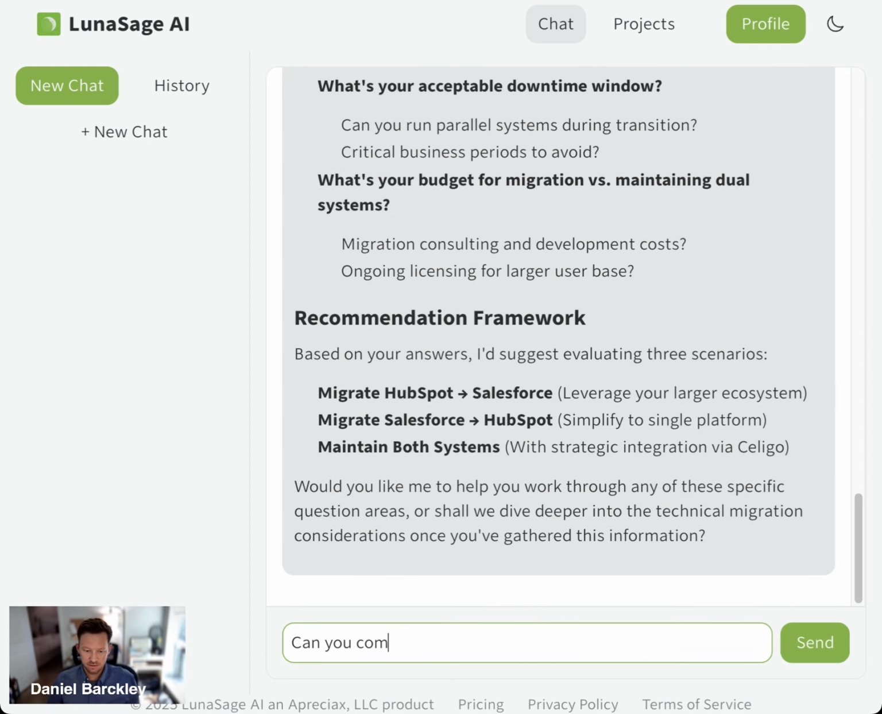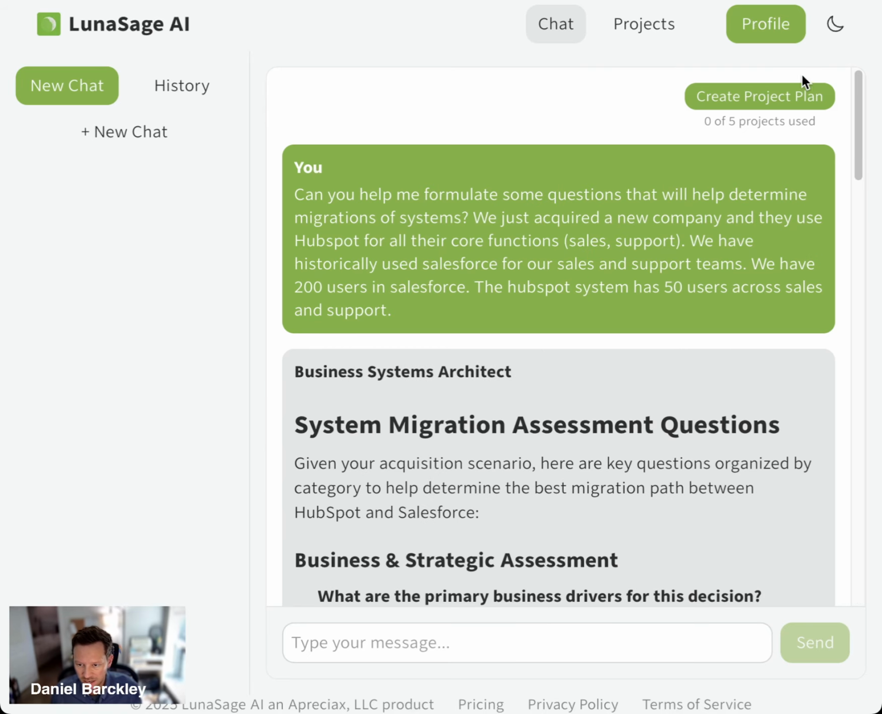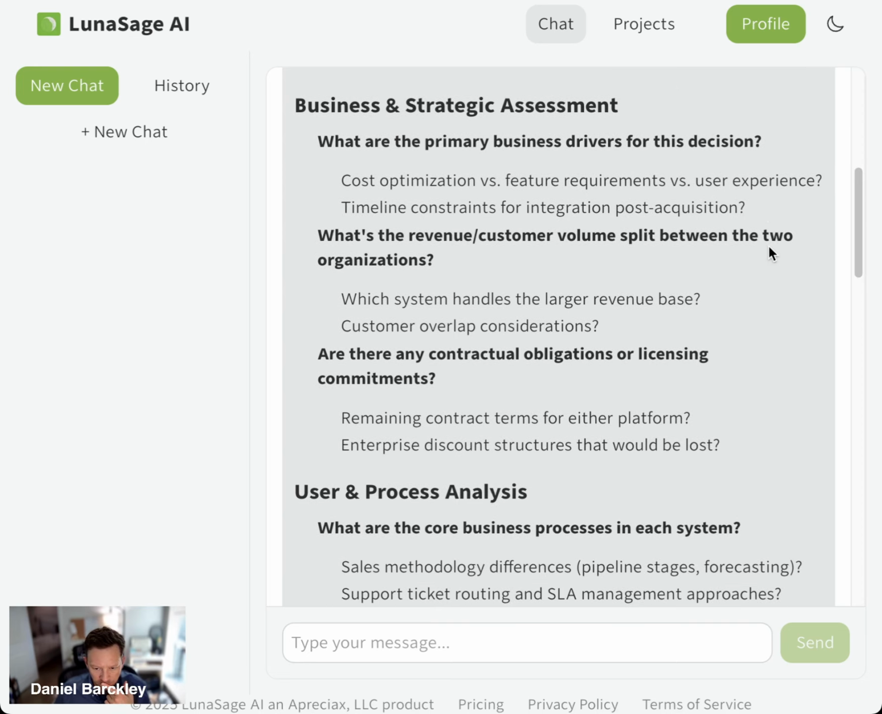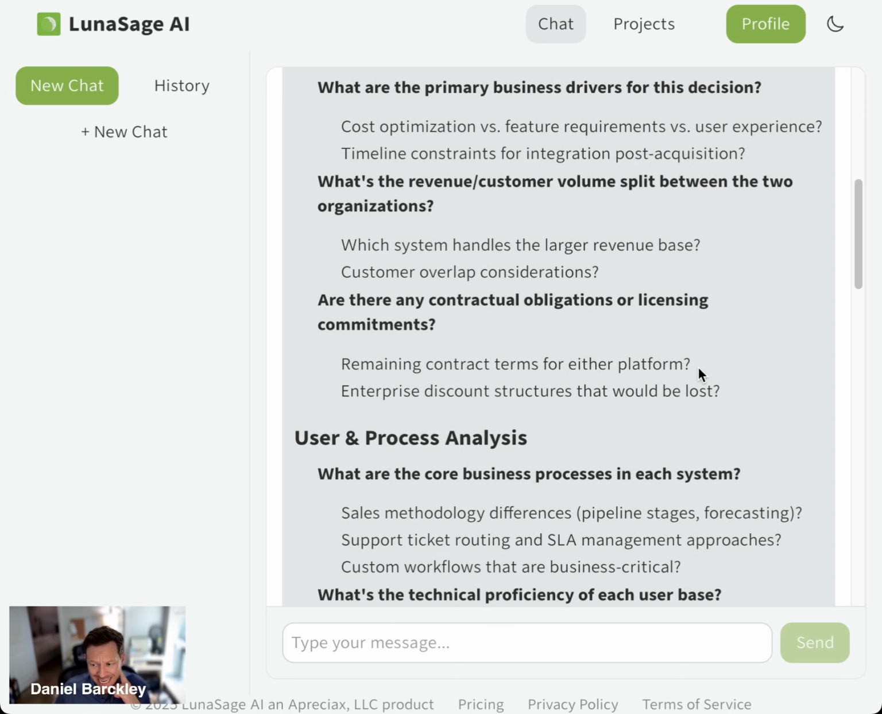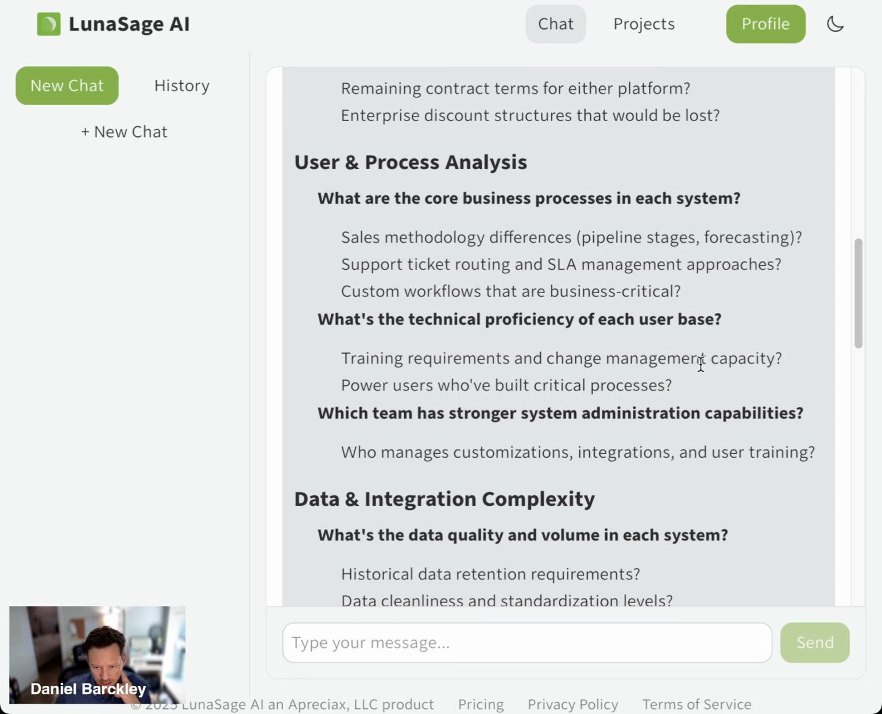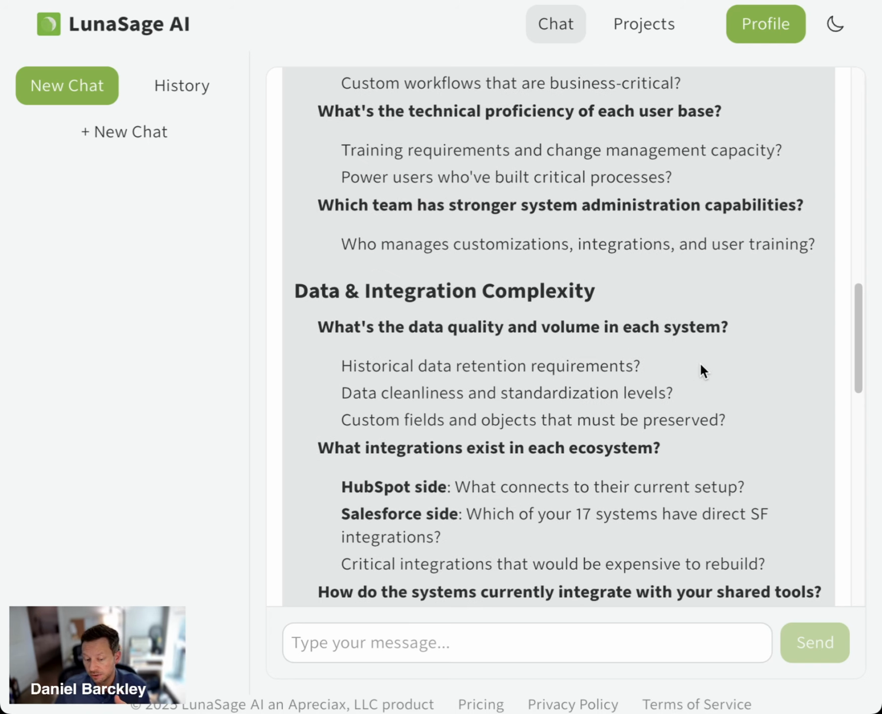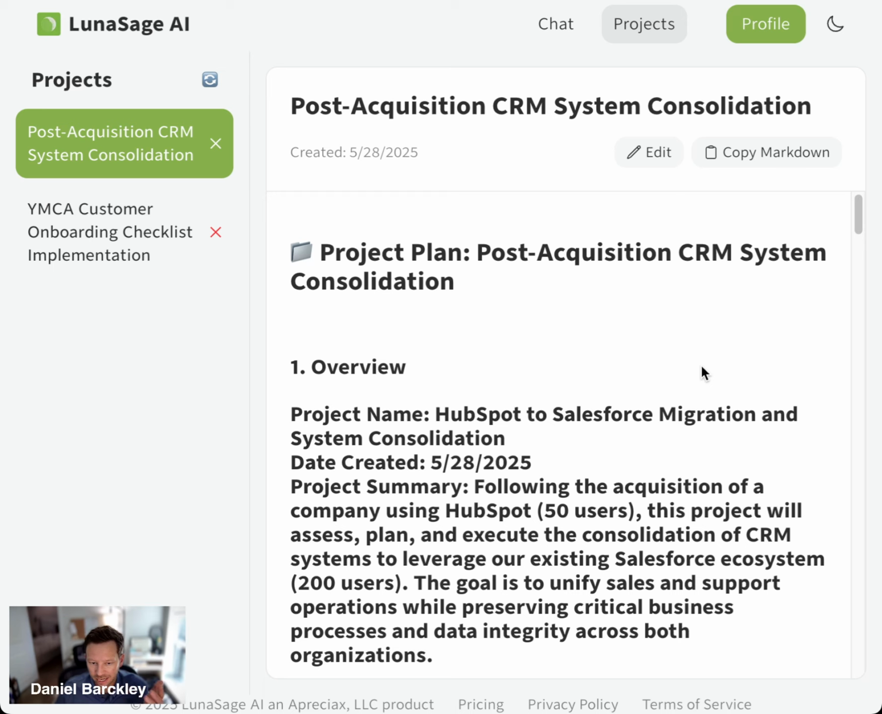Let's see, can you come up with a... Actually, you know what? We'll just go back up to the top and we're going to kick off a project plan. We asked our questions. Now we're going to kick off a project plan and let that run in the background and see what it gives us as a result. Contractual obligations, also key. Technical proficiency of each user base. Another question we could have is who's supporting what, right? How can we think about that?